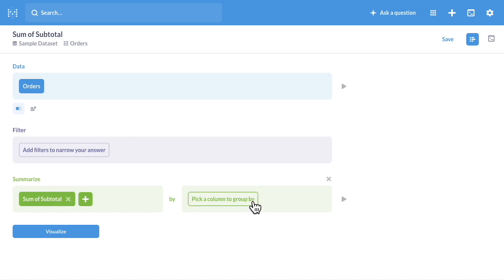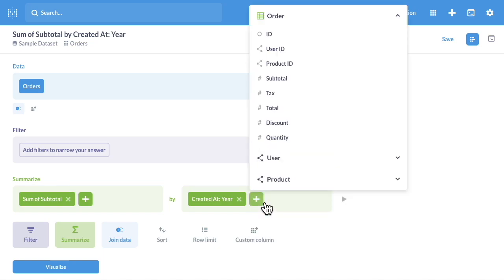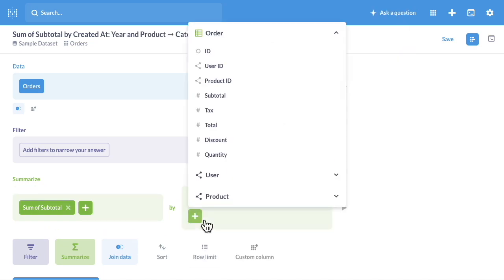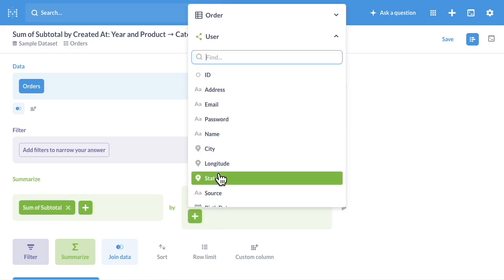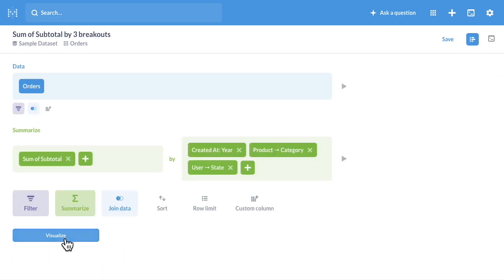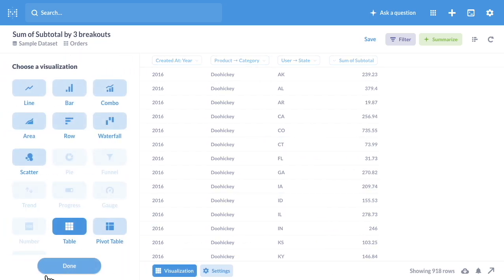Sum of the subtotal grouped by the year and the product category, and the state. When we run this query, we get a table with all the information we asked for, but it's a bit hard to understand. Let's click on Visualization and select Pivot Table.